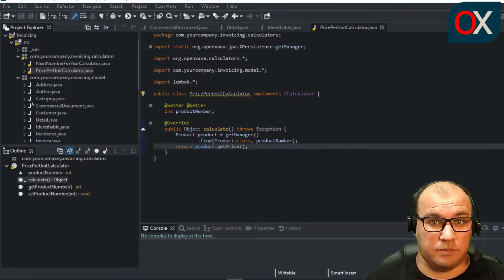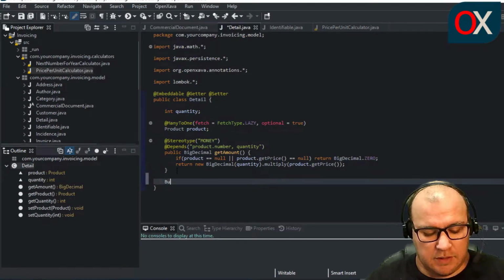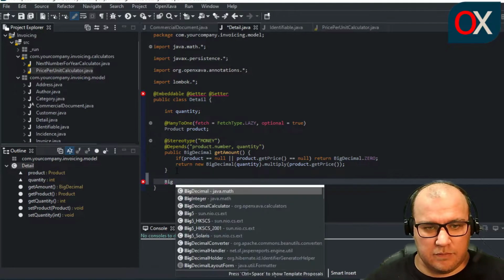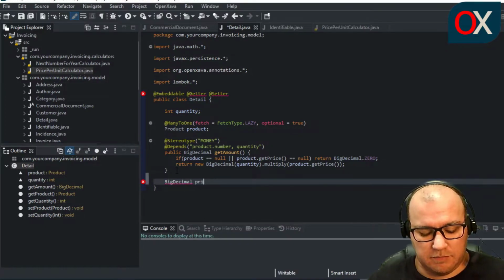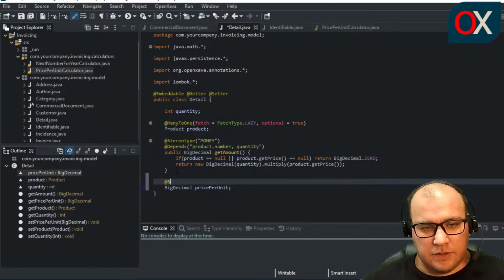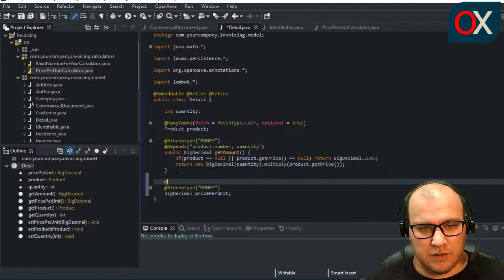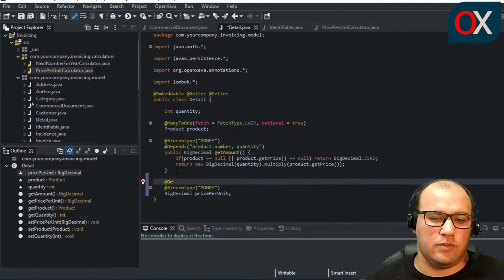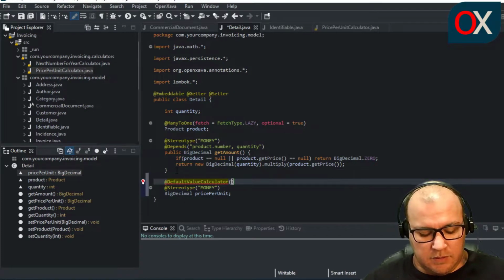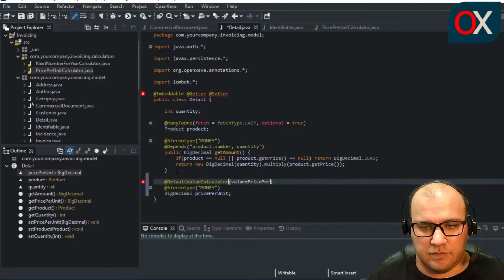Now we need to add the property price per unit. So go to Detail, and here you need to declare a BigDecimal property named pricePerUnit. Mark it with the stereotype MONEY, and here you need to use DefaultValueCalculator, value equals PricePerUnitCalculator.